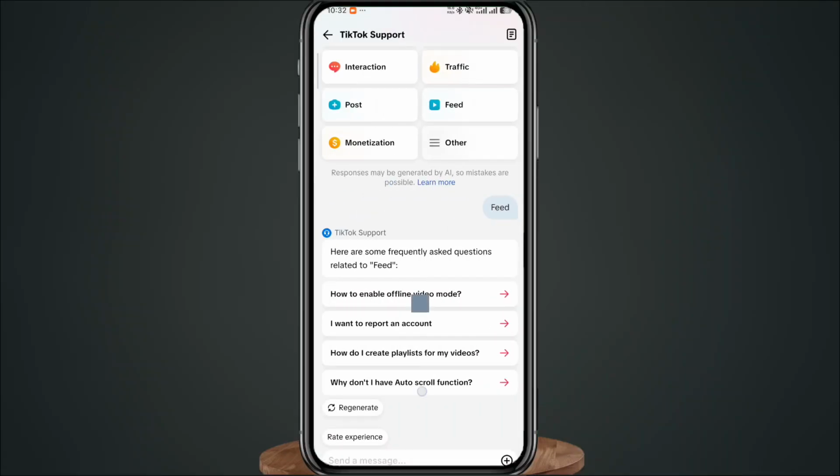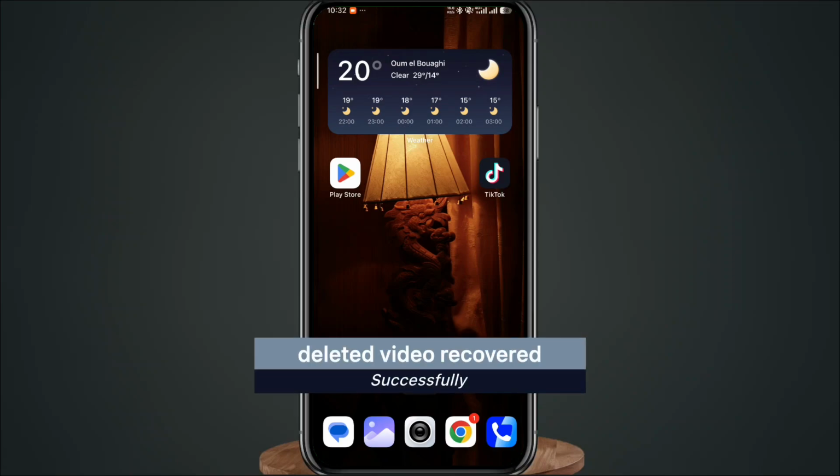And that's it for this video, guys. This is how you will get your videos recovered on TikTok.